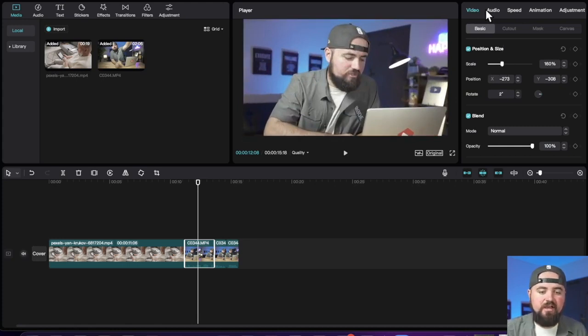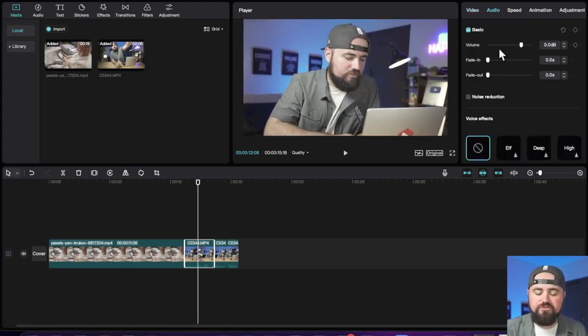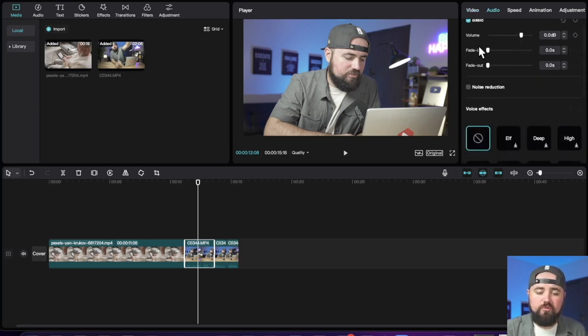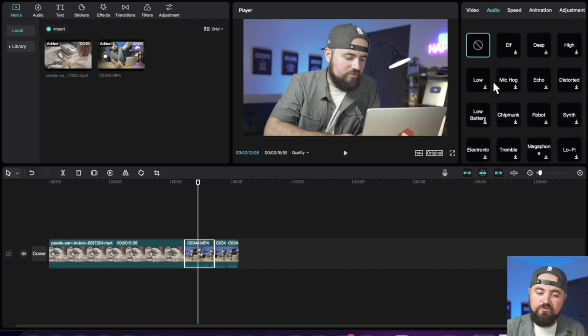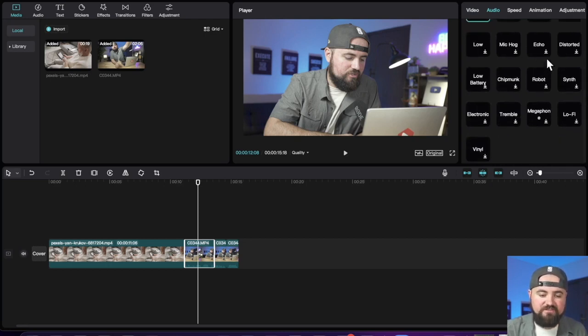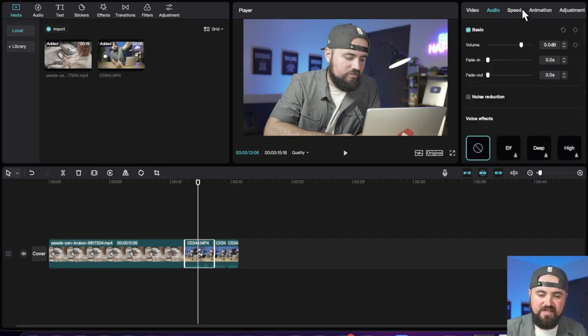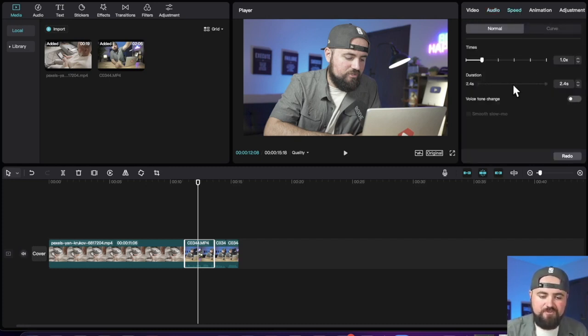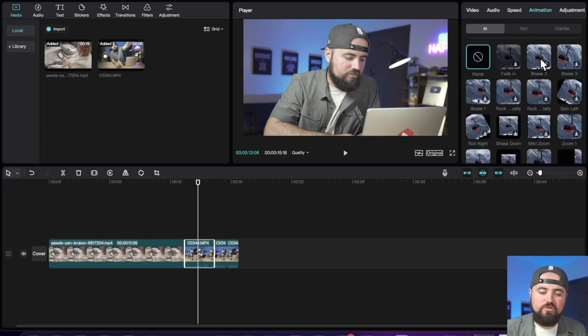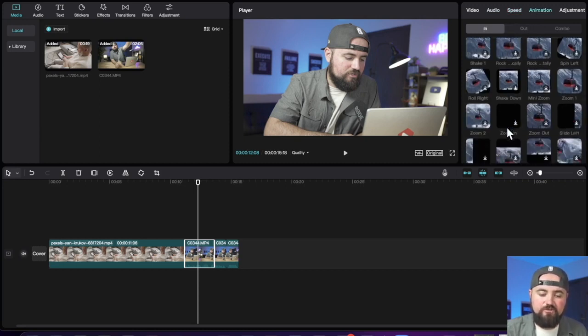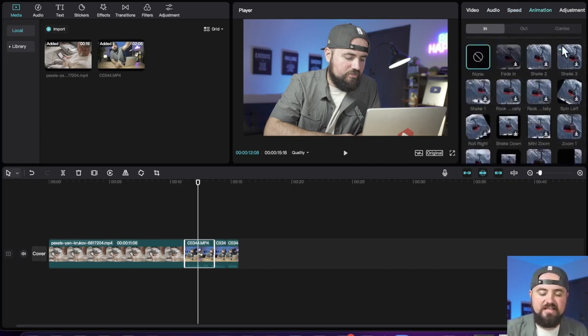Next to video, we have our audio settings. So here we can control the volume. We can control whether it fades in or fades out, which might be useful for music later. And then you also have a whole bunch of voice effects that you can apply to your audio. So if you want to have some fun there, there's that. You also have the speed option here. So if you want to speed something up or slow it down and do all those things, you have that access there. You also have the animation feature. So if you want something to fade in, fade out, do little transitions and stuff, you have access there.